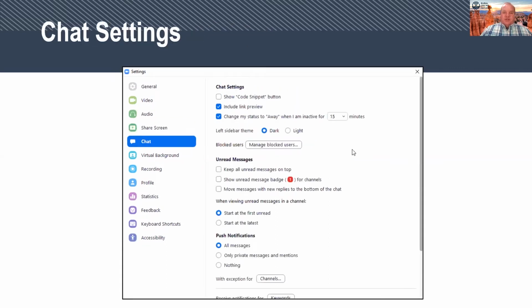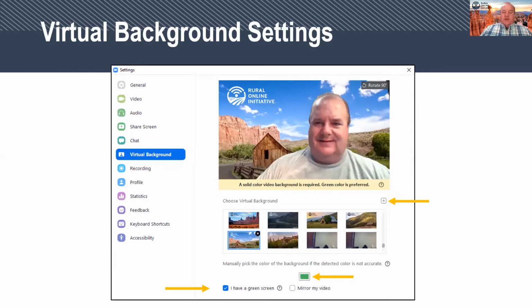I'm not going to touch on much in chat. It works pretty well just the way it is. The virtual background is really useful. I like to have a virtual background, especially if behind me is really messy.